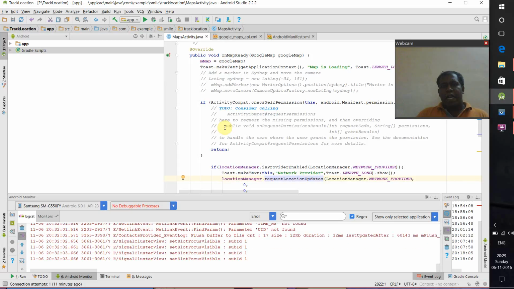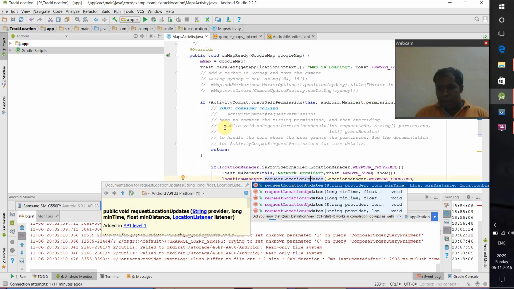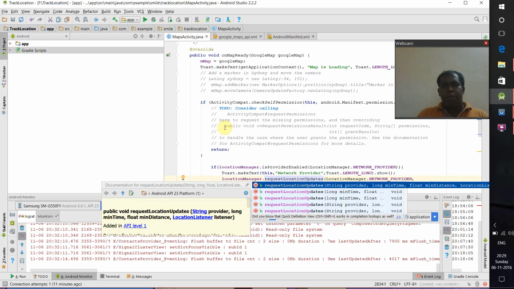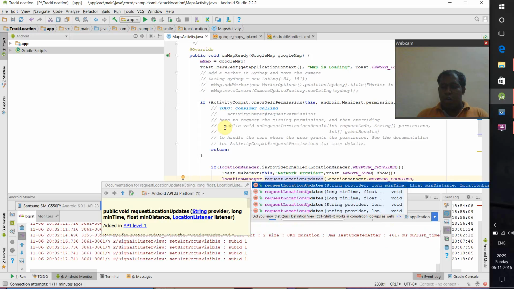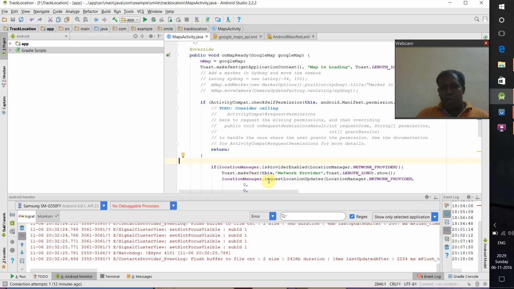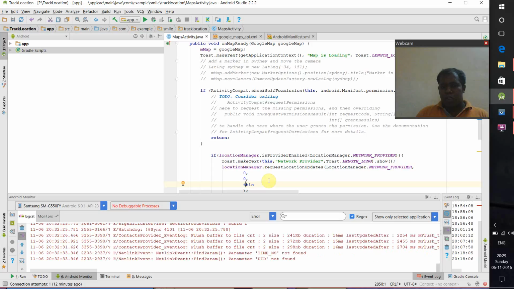There have to be 4 arguments passed for this. You can see string provider, long min time, float min distance, and location listener. Here the string provider is which type of provider. I am using the network provider, so I am giving the network provider from location manager. Min time is the minimum time between location changes, which I provided as 0. The minimum distance needed for the location change is also 0. And this is the current object I am passing for that location listener.